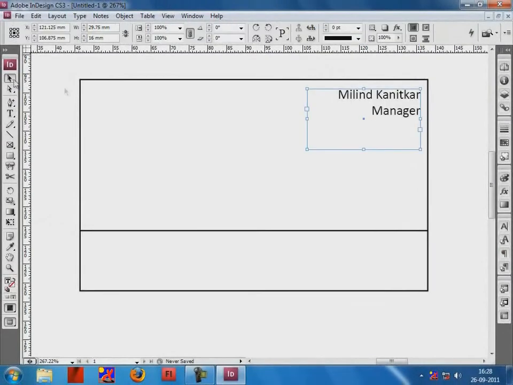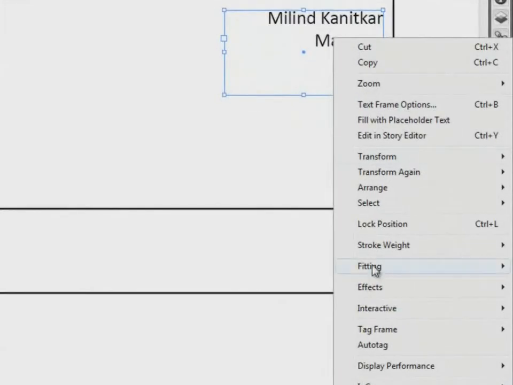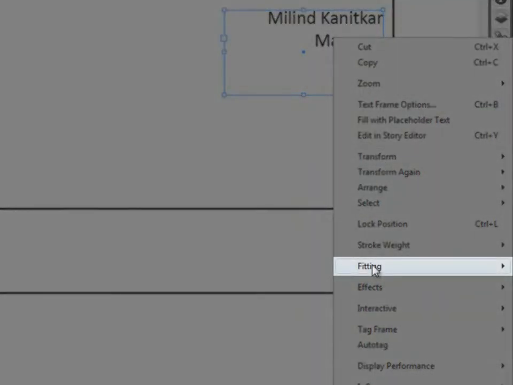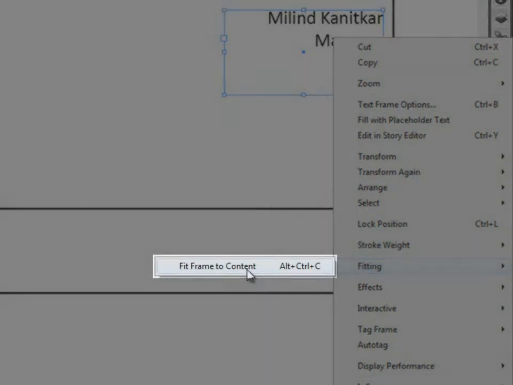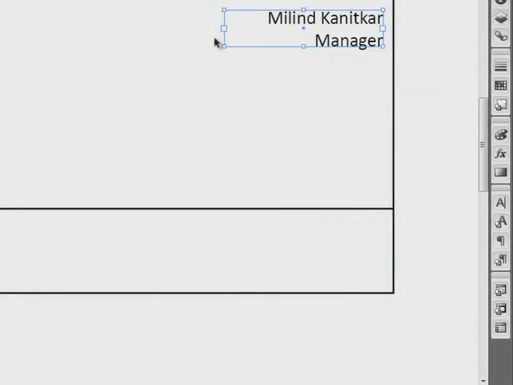With the text aligned, the text frame seems a little too big for the text. It's eating into my work area. I'll fit it to the size of the text. Right-click on the text frame, select Fitting, Fit Frame to Content. That was only a vertical fit.